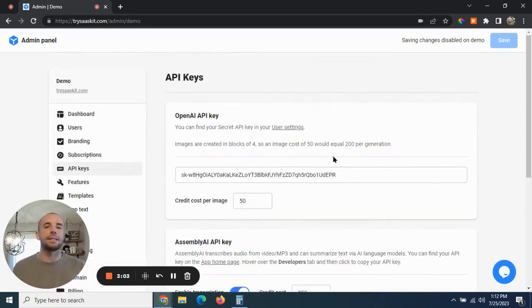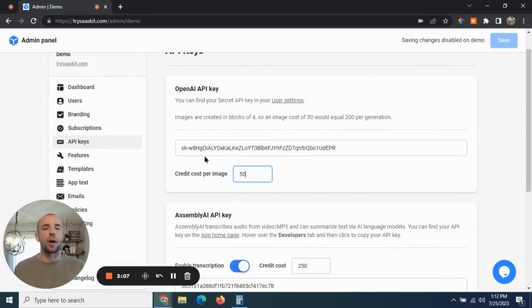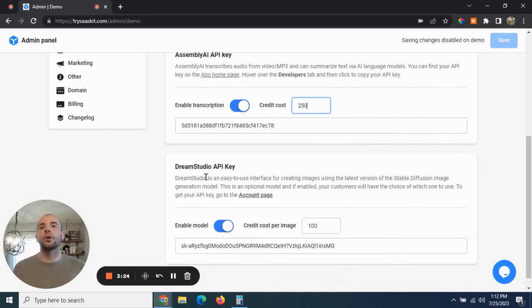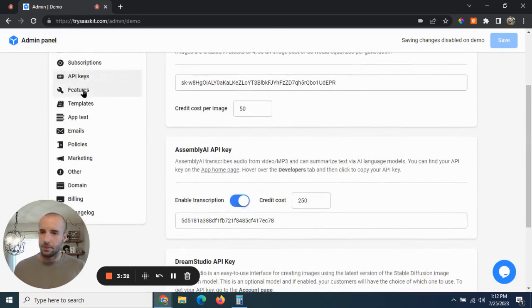In the API keys, this is your OpenAI API key, and then you get to choose your credit cost per image. This is mandatory because most of the app is built on OpenAI. Some optional API keys that you can use is Assembly AI. This is for the transcription feature. You can enable or disable it, and you can choose how much that costs. We also have Dream Studio as a second image generator. You can enable or disable that model and choose how much it costs to generate those images.